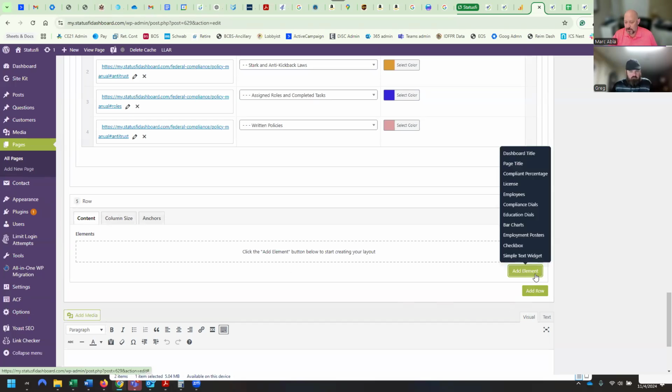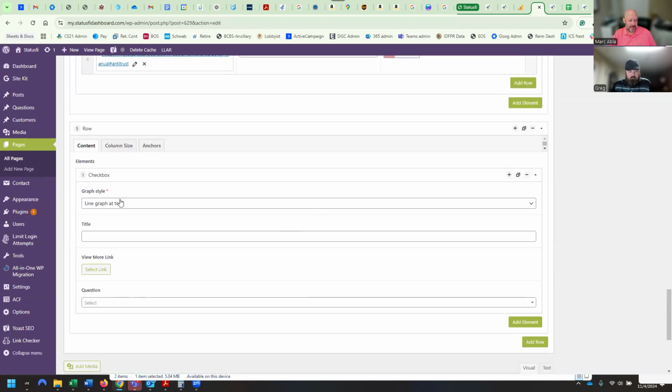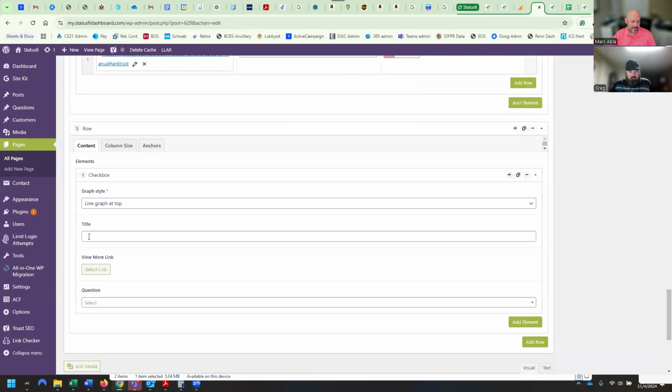So in this case, we're going to add two different checkboxes. So the first checkbox we're going to add, and we're going to go ahead and leave it as graph type at the top. I'll show the difference in those two things in just a minute. But the first thing we're going to grab is a beneficial ownership interest filing that we're adding as a new area. And so the title of this one is the BOI interest filing.